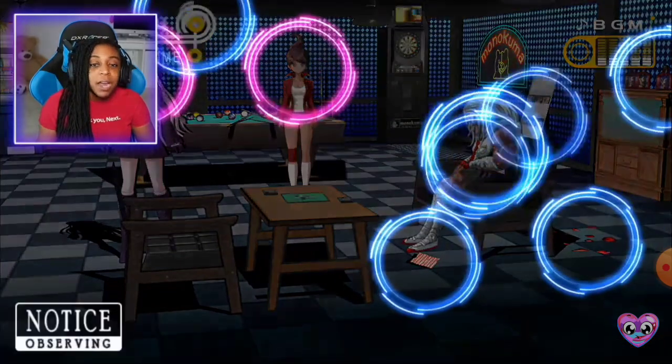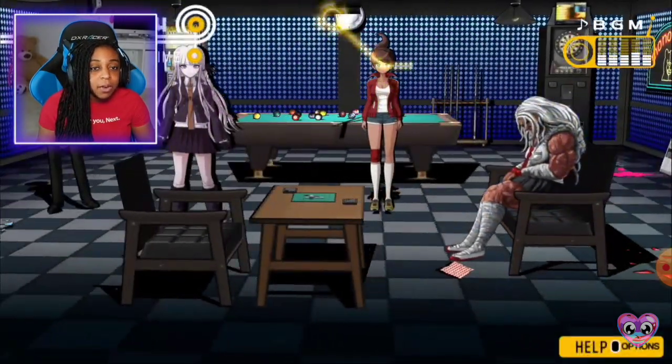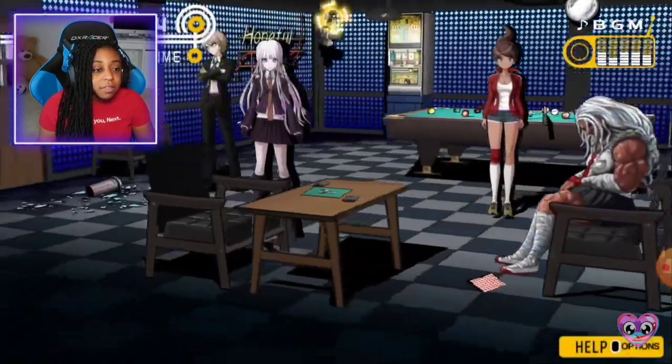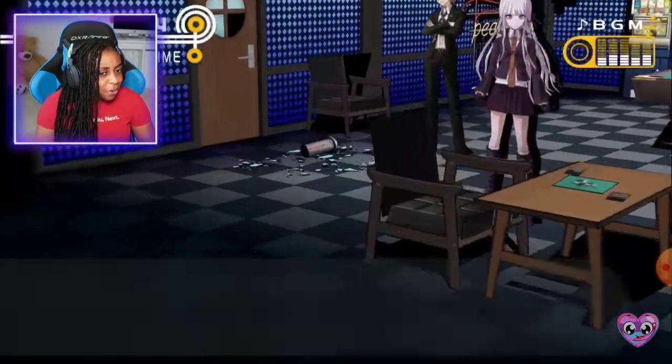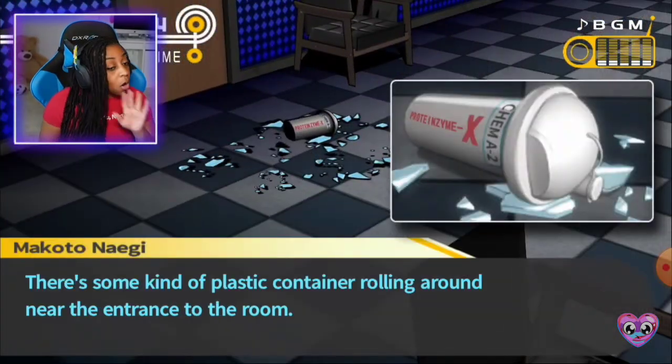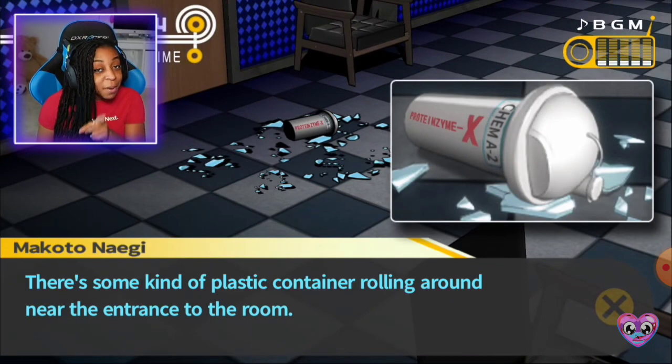So I'm trying to figure it out right now. Okay, so let's see. There's also stuff over here. Hold up. What is this? Oh, hold on. Wait, they talked about this last time. There's some kind of plastic container rolling around near the entrance of the room.